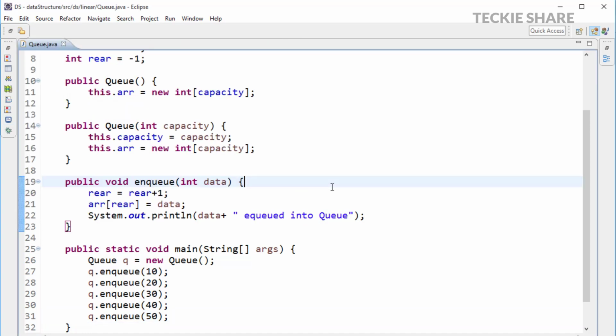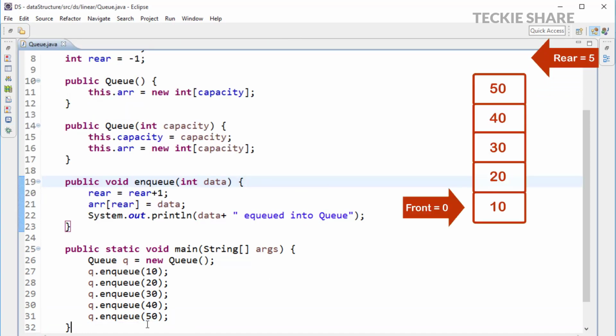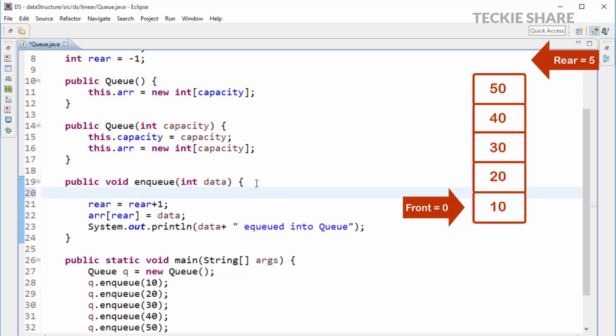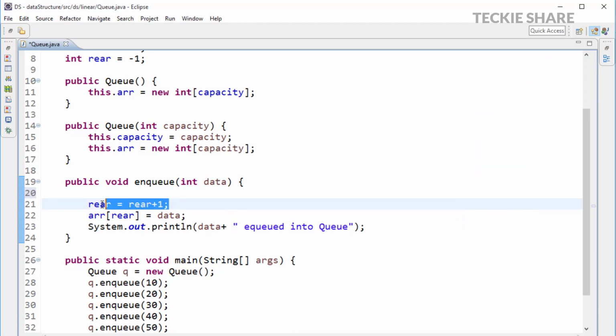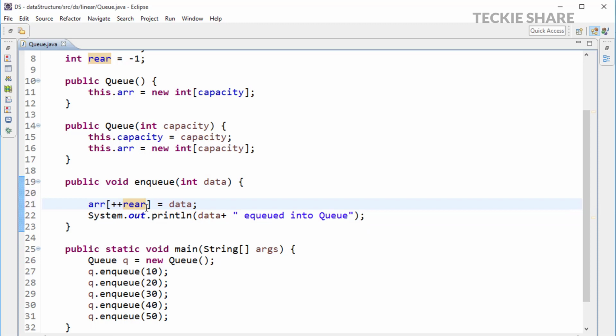So after inserting the value 50, if I try to insert a value again, there is no space in my queue, nothing but there is no space in my array. So in this case I have to handle this situation, so I have to add one condition. Before adding this condition, see here the statement will be rear equal to rear plus 1, right? Using the pre-increment operator we can avoid this statement. So I am just replacing this statement with a pre-increment operator.